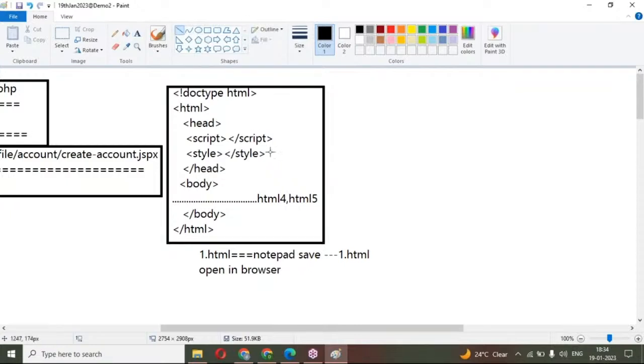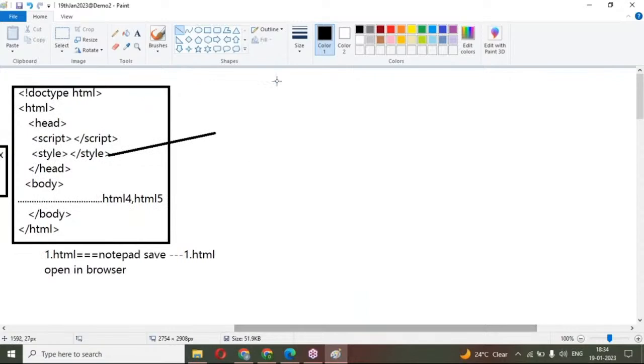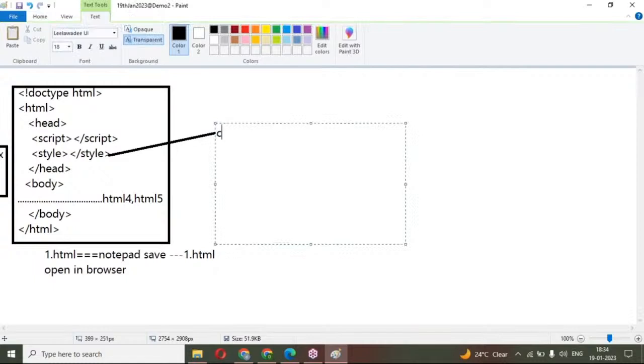What is the use of the style tag? Style is used to write our CSS code. So what can I do with this style? Style is majorly used for writing CSS code. This CSS code we can write for our HTML page by using the style tag.